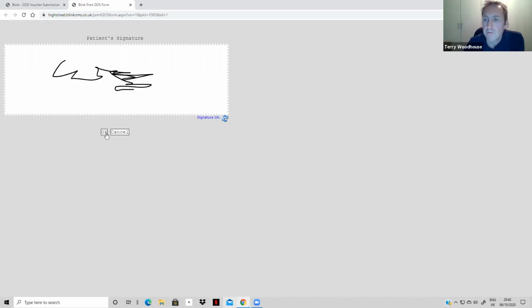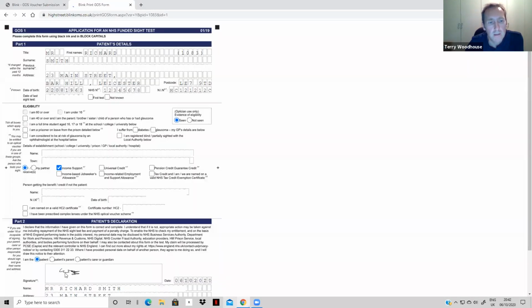If you've got a touchscreen device, you can use touchscreen, or what I'm suggesting to any Blink users is to buy a USB tablet and pen. They cost about £25, and you just connect directly to your computer, and it basically works like a mouse, but you hold it like a pen, so it's just a bit easier to write with. Once I've made a squiggle in there and clicked okay, it puts the signature in the box, and I can go to the top right corner here and click.